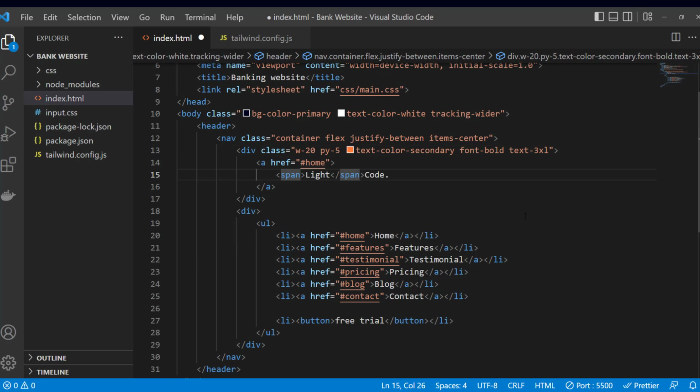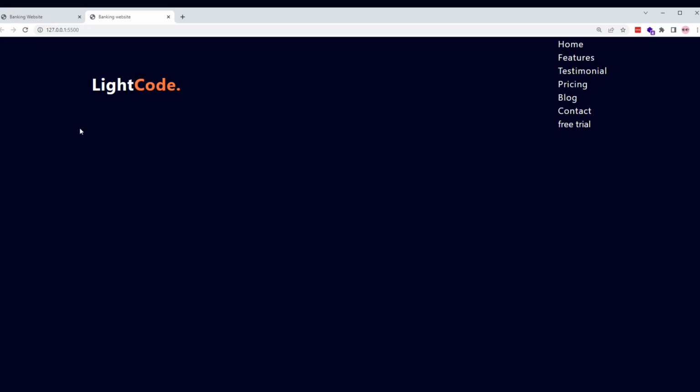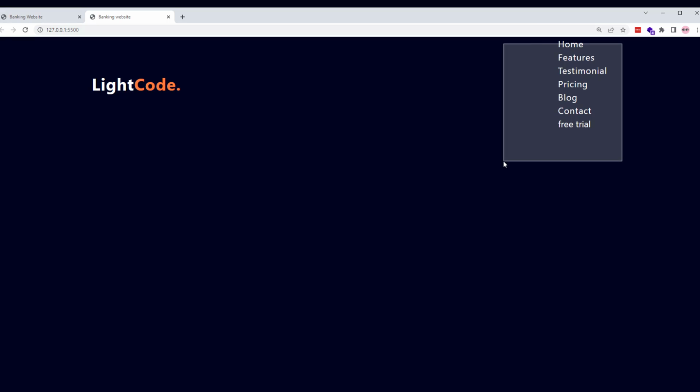In our span tag I am going to add a class name. Give it a text color, text-color-light. Now save the changes. Now it's looking nice. Let's focus on these navigation links.